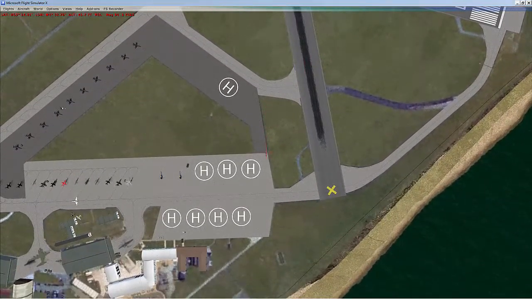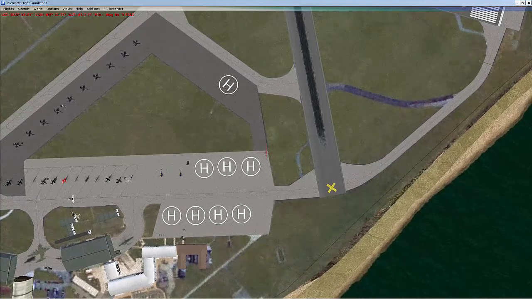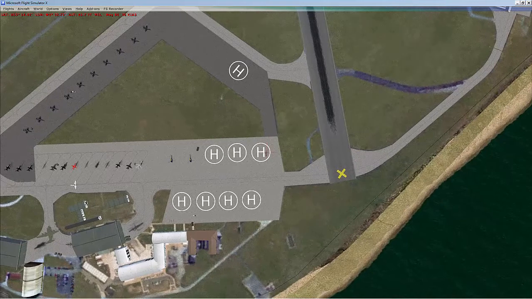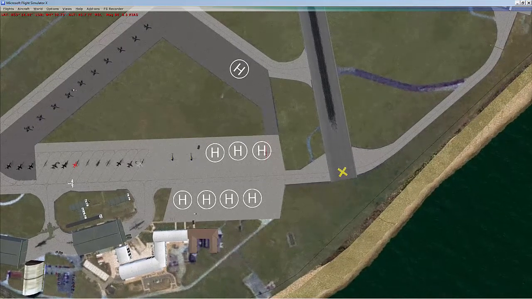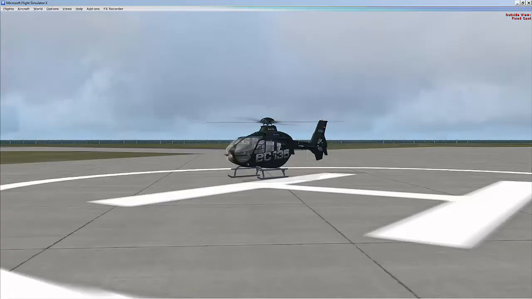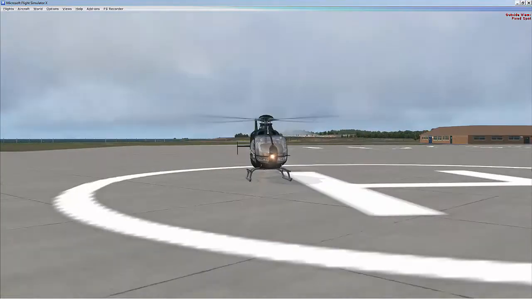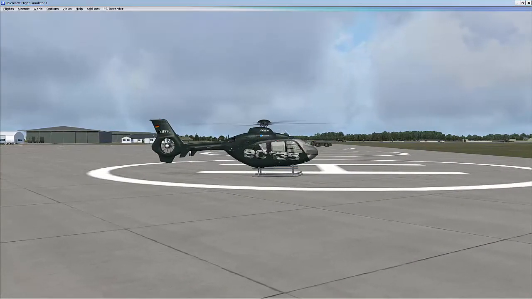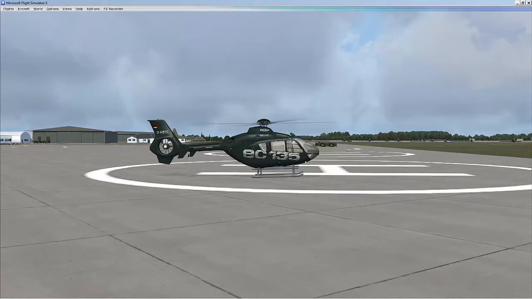And the easterly ramp. See a 125 taxiing there, plus some Chipmunks. And a Hercules about to taxi out. So the traffic is all working. So let's go and have a look at it from this little helicopter. Eurocopter 135.